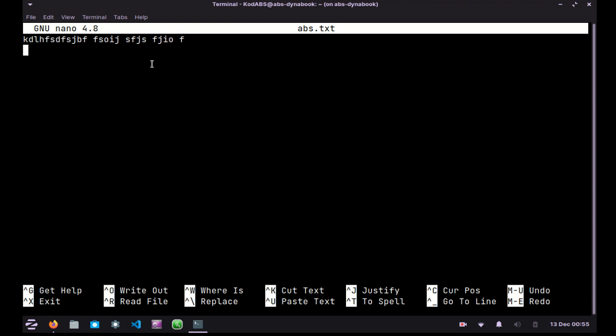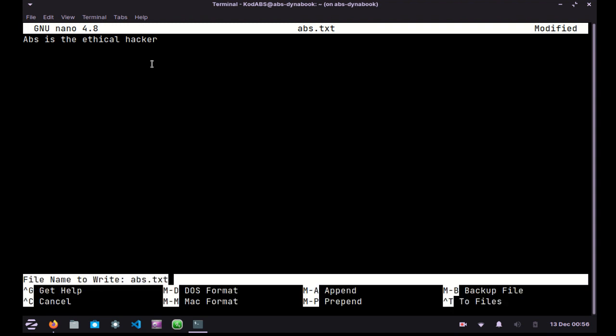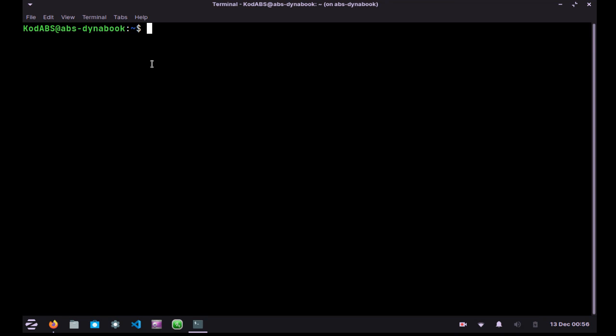Now here we can edit everything that we have written. So we are going to write nothing but, apps is the ethical hacker, and I can exit and save through control X. I will type yes and the same name, apps. Now if I cat apps.txt, you can see this is the thing which I edited there. So again I can clear it, and we learned how to make files.